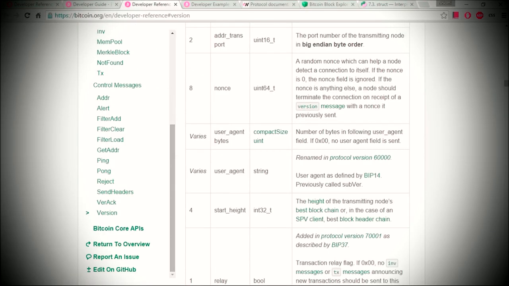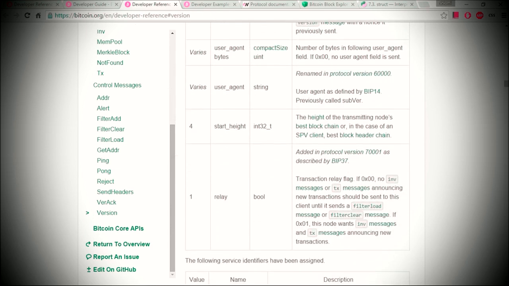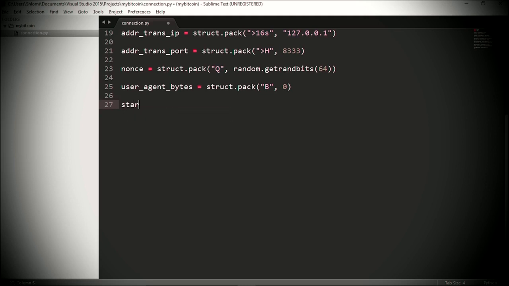In the developer reference, you can see that the next field is starting height. It's a 4 byte long integer. The starting height is basically the number of the highest block that our machine is aware of. We're going to insert it manually in a second. Just starting height equals struct pack, and it was supposed to be 4 bytes. So 4 byte integer is capital L. And now you can go over here.